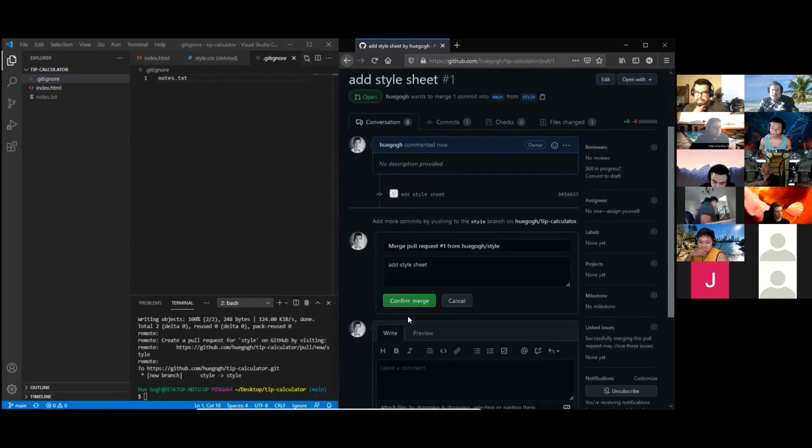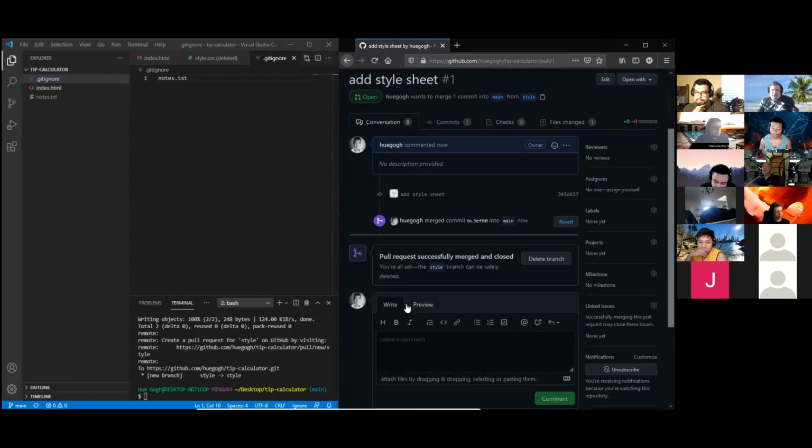And we're going to say merge. Some branches exist permanently. That's usually main and dev. Main is for working code. Dev is for really close to working code, but you're testing out new things.